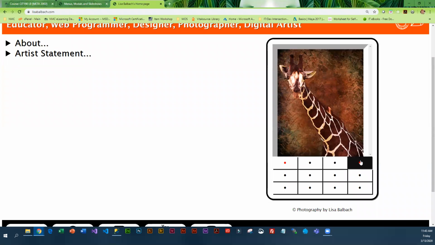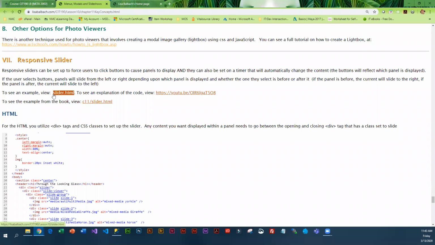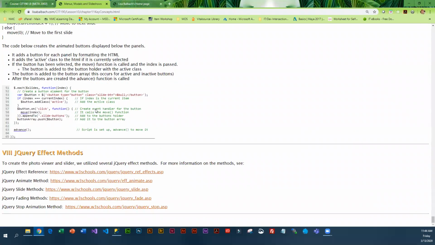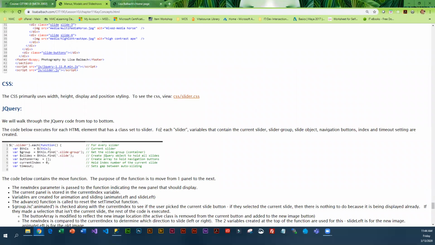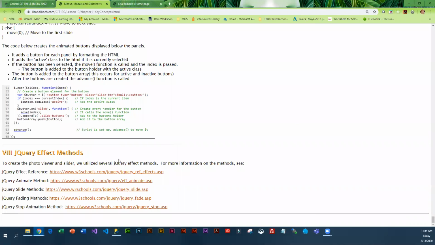Okay, so these are all set up on the slider as well. So you are going to learn how to do this. And the video explains what's going on in the code. And for your assignment, you will actually have the option of what kind of photo viewer or slider you want to create. And jQuery does have a lot of super cool special effects. And so I did include some links where you can kind of investigate different effects that you can utilize in your code.